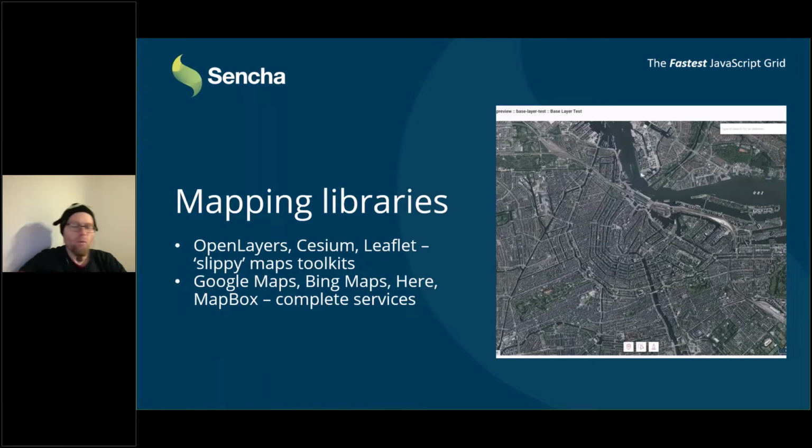When it comes to mapping libraries, you've got quite a few to pick from. The one I work with mostly is OpenLayers, because of its compliance with the OGC standards. OGC stands for Open Geospatial Consortium, so you can consume services like Web Map Service or Web Feature Service and the like. But obviously there are some other libraries that you can use.